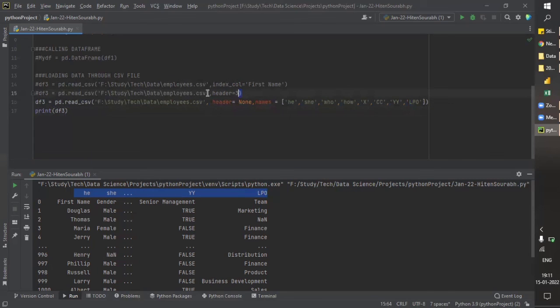No. It will promote the row number. Let me just show you. First of all, you are clear with this part? Yes, sir, this is clear. Okay. Saurabh, clear? Yes, sir. It is. Okay. Now let me just execute this.